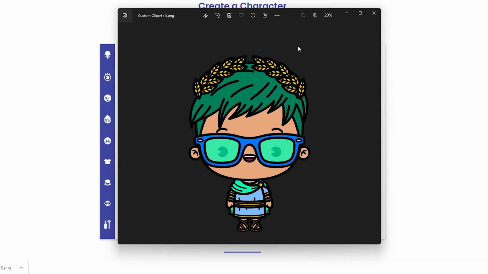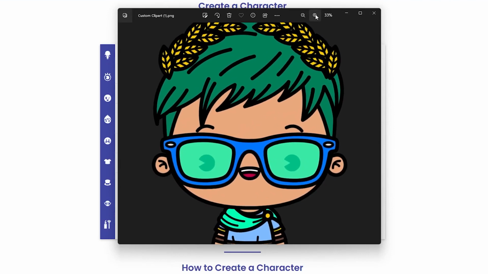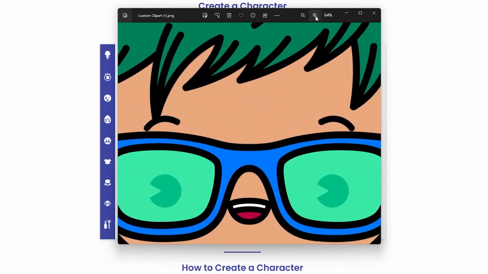And if I open that up, we can see that it's a transparent background image that you can use in all of your programs. And if I scale up, you can see it's a really high quality, crisp image, and it will be nice and crisp when you print it out.